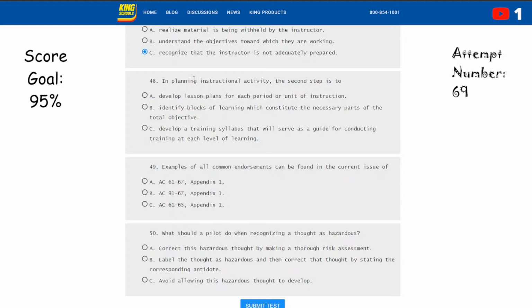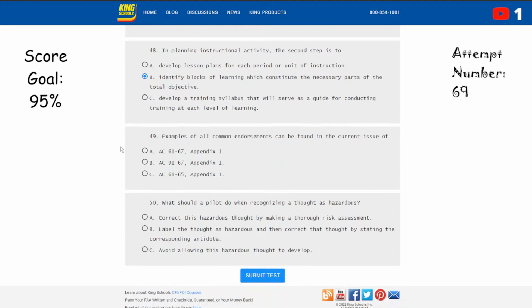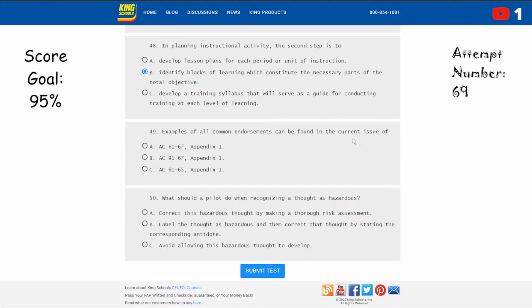In planning an instructional activity, the second step is to identify blocks of learning. Examples of all common endorsements can be found in the current issue of AC 61-65, Appendix 1. I'm going to go with 61-65, Appendix 1.